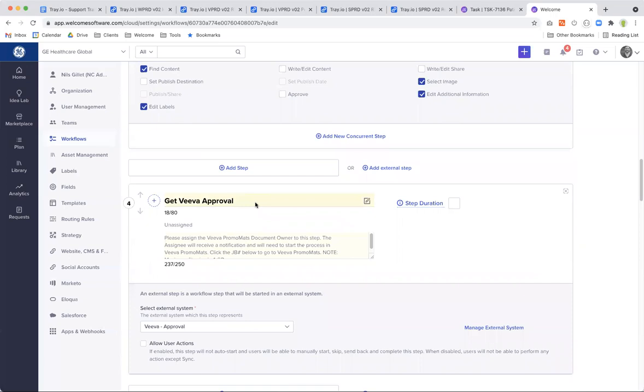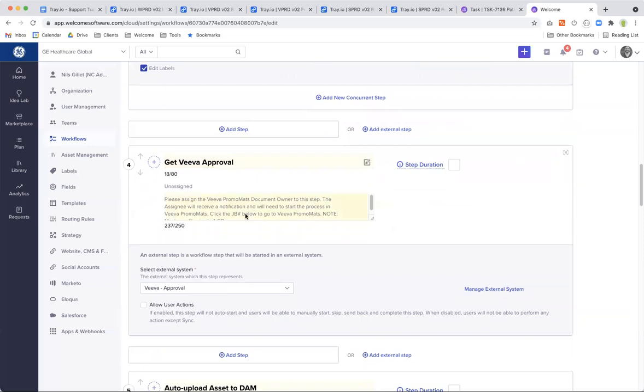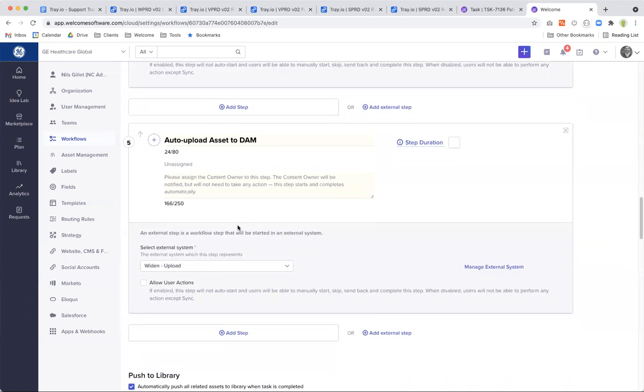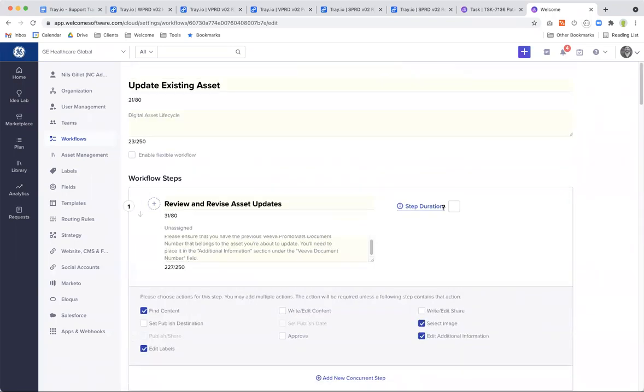Then we go through the Viva approval, same process as for create, exact same steps. As soon as the changes have been fully approved, it will again auto upload into Widen. And at this stage, as there is already an asset that exists in Widen, this is where we would use that Widen ID to make sure we update the existing asset in Widen and we don't create a duplicate. Right. That's all baked into the Tray workflow. So there's no difference in the type of external step. It's the same thing. The workflow will differentiate if there is an ID provided or not, and do the required actions. So that's for the updates, Viva approval and Widen upload.